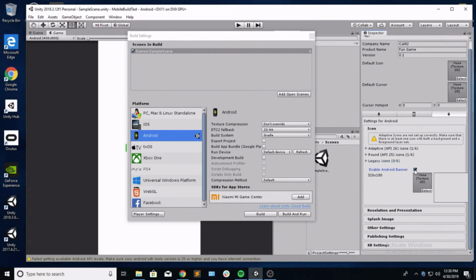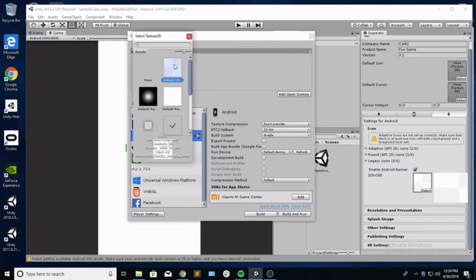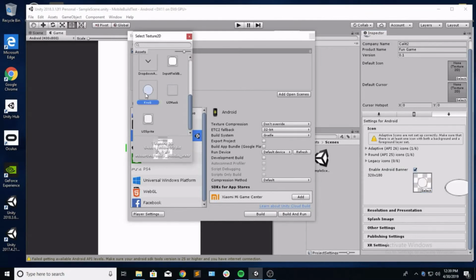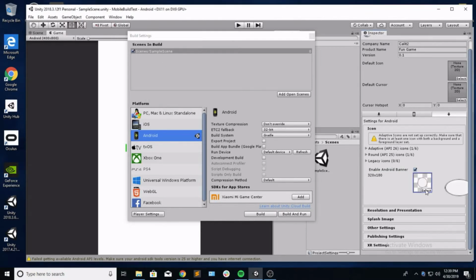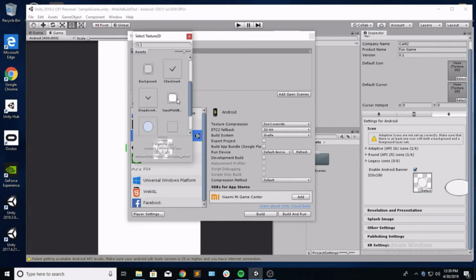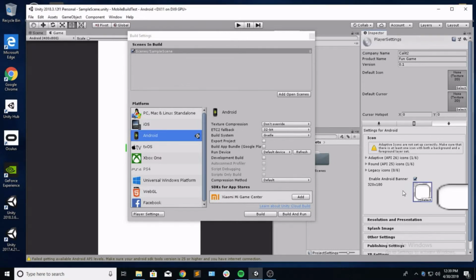You don't need this Android banner. You can have it if you want. I believe this banner is what shows up right when you start the application. It's kind of like a little information about your app, or about you, or stuff like that. Anyways, I'm just going to leave it one of these.